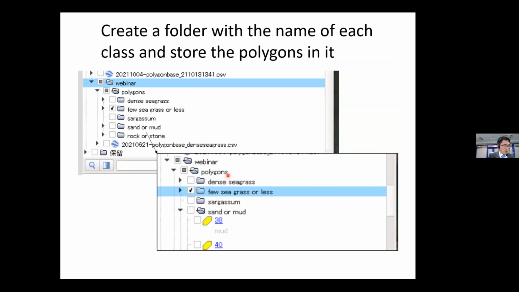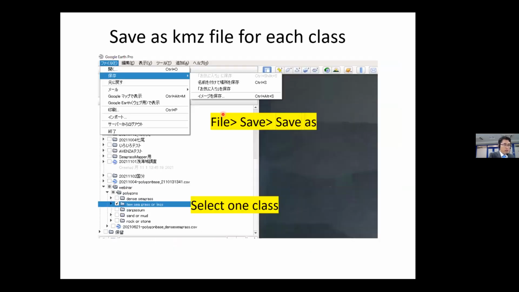You have to create a folder with the name of each class. When you finish drawing polygons for one class dataset, store all of them in it. When you save the data in Google Earth, the selected object will be saved together in one file. In Google Earth, you should save only one class as a KMZ file. Go to File and Save As.